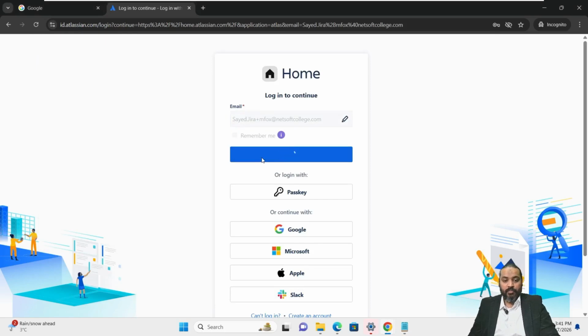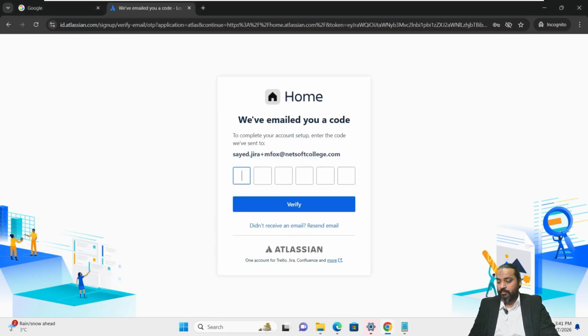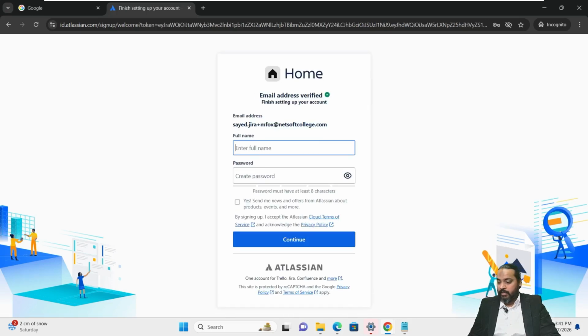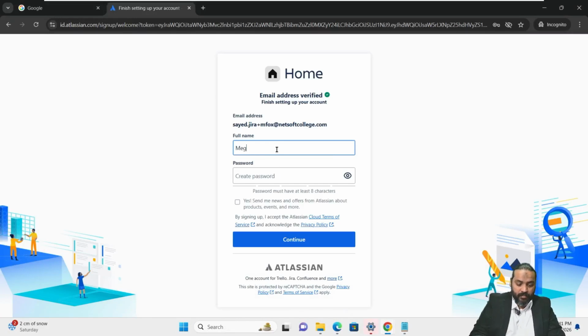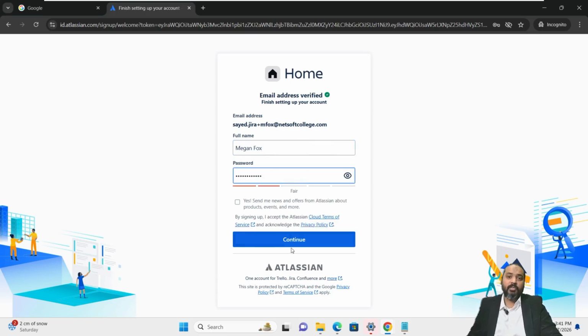Click on continue. You should be getting the code. Let me quickly check if I have received the code or not. I have received the code. Click on verify, and this time this user is Megan Fox. Let me just quickly check it. Megan Fox, and then we are going to give the password that we have been giving. We are using the same password.